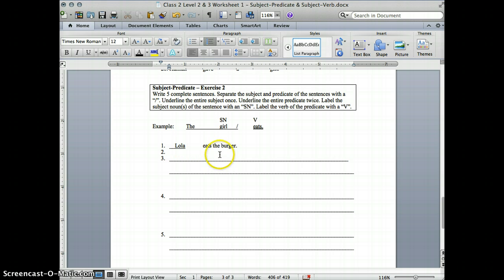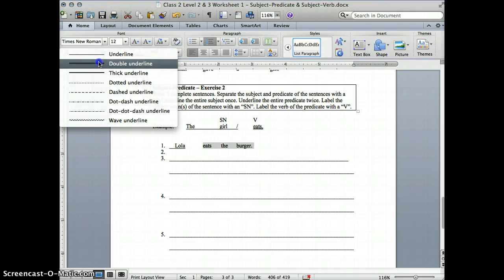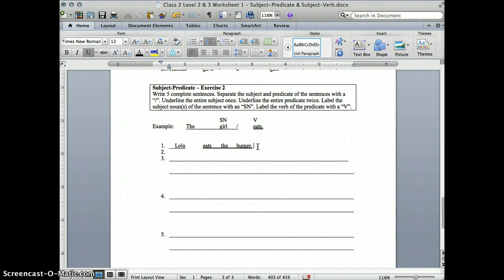And now, let's separate this out. Okay, now let's find the predicate. So what action is Lola doing? She's eating the burger. So this entire part is actually going to be our predicate. The predicate is everything that is not part of the subject. So because Lola is the only part of the subject, the rest of this sentence is actually going to be the predicate. So now let's go back and find our subject noun and verb. But first, let's add a slash. So we separate the subject, which is the underlined portion, from the predicate, which is the part that is underlined twice.